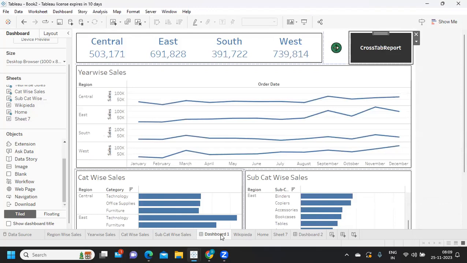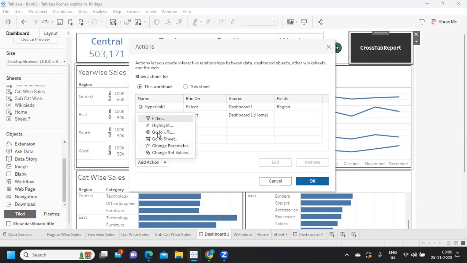So these are something that are important from an actions perspective. Okay, so go to actions. So we have seen filter action, highlight action, go to URL, and go to sheet. 4 important actions we have seen, which are very important in real time. Tomorrow, what we'll do is we'll try to create another video where I'm going to show you about changing set values, changing parameter values.